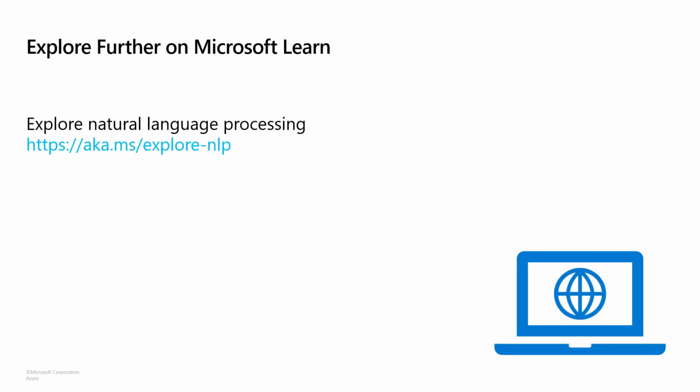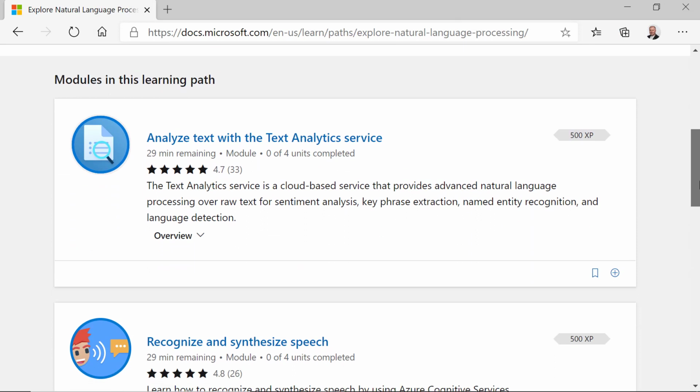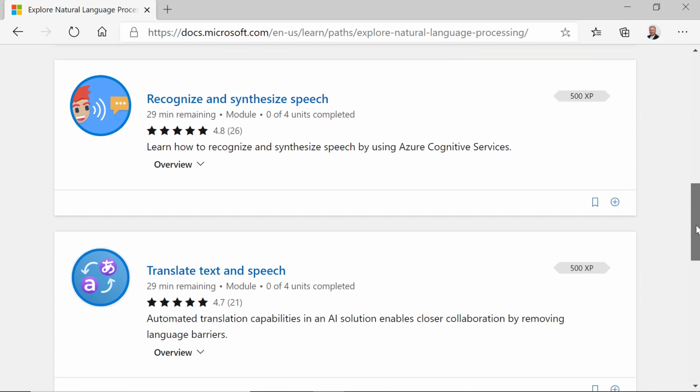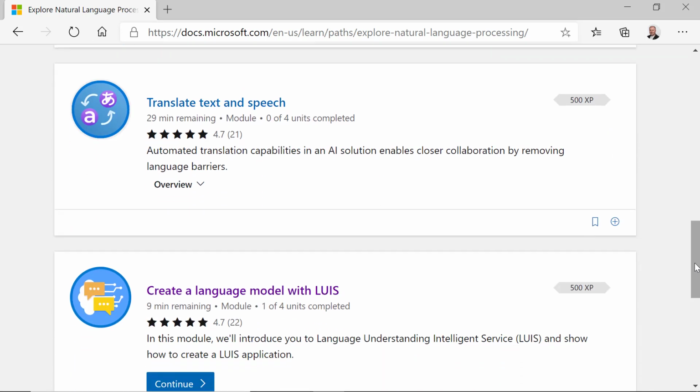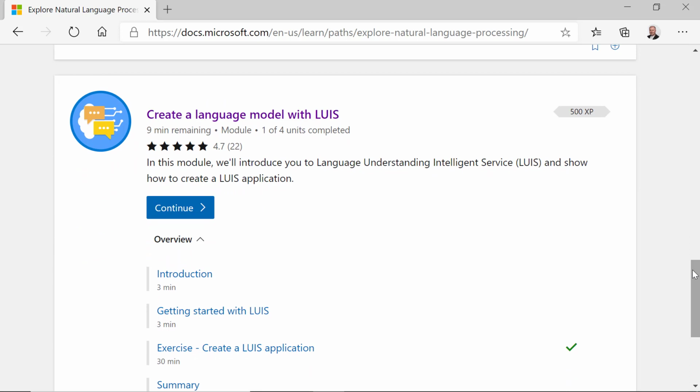Now you can learn a little more and dive a little deeper into some of these services by exploring them in the Microsoft Learn learning path that we have here. And here is that learning path, and you can see that it contains a number of modules. One that will let you build some code and work against the text analytics service, one for working with the speech service, one for translating both text and speech, and then the one that you already used to do the lab in this module.